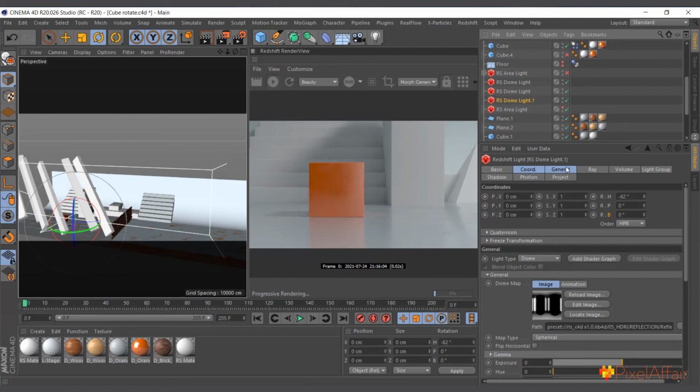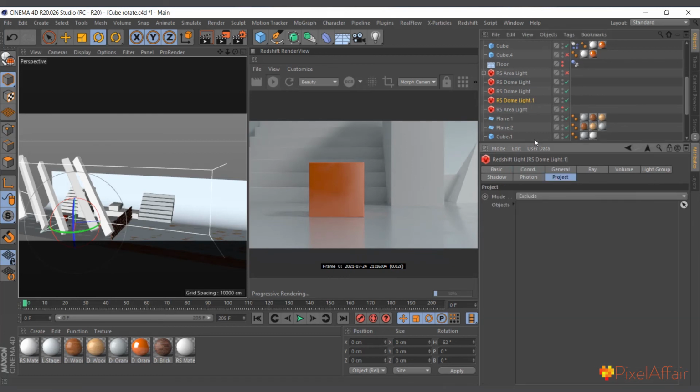You see, if I select the dome light and come to the project, actually, let me see. I think it's this particular dome light rather. So yeah, what this dome light is doing is affecting only the cube, and it's not even affecting the cube's diffusion, just the reflection, so that we can actually get the reflection on the cube properly.